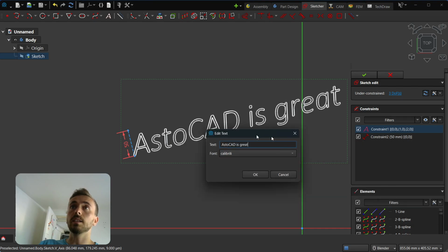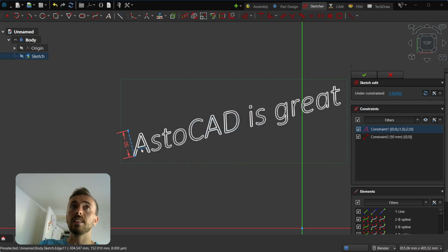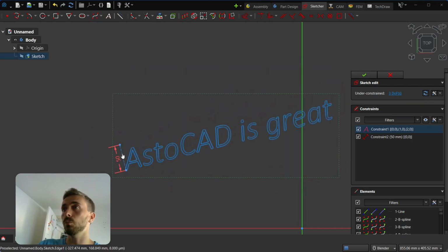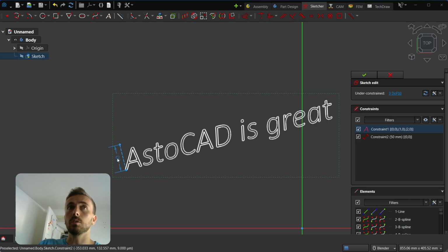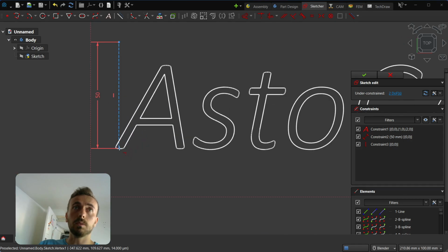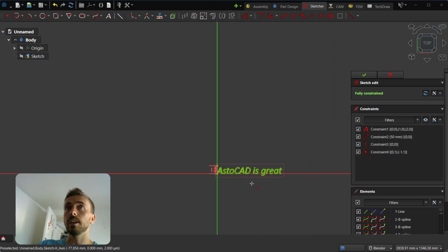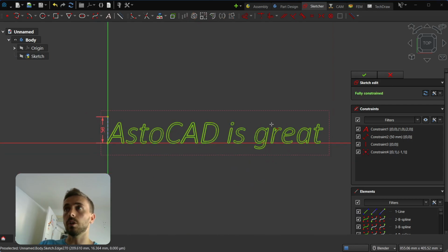You can update the text as many times as you want, obviously, and then you can control the placement of the text with the construction line, the same as you would for a group. So if I apply a vertical here, and then maybe I make a coincidence constraint between the point and the origin, there you go, you have a fully constrained text, right?